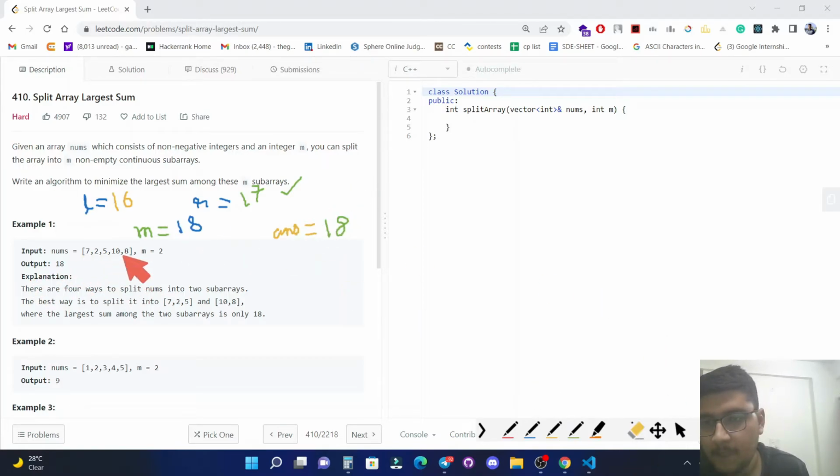So let's calculate m according to it. So m in this case is 16 plus 17 divided by 2, which is 16.5. 16.5 in integer is 16. So m would be 16.